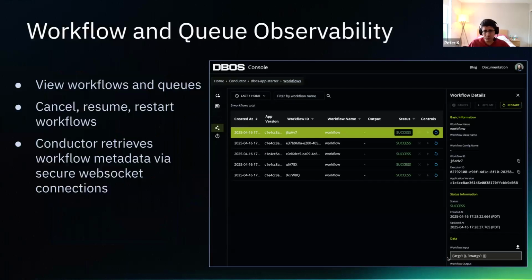Observability works in a similar fashion. When you go to a dashboard, that sends a message to Conductor, which then forwards the message to one of your executors over the WebSocket. The executor retrieves workflow metadata, sends it back over the WebSocket, and so it can be displayed on your dashboard. Cancel, resume, and fork all work in the same way.